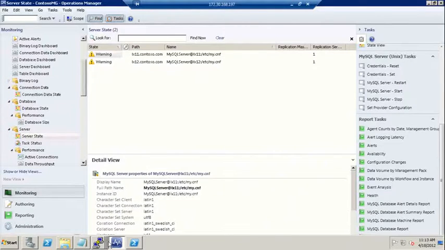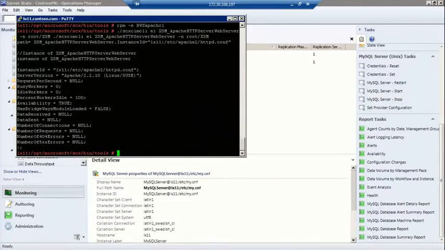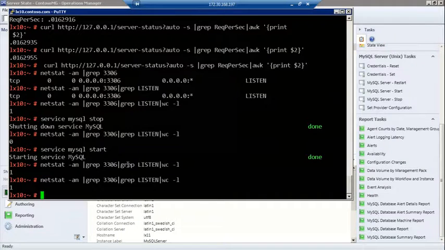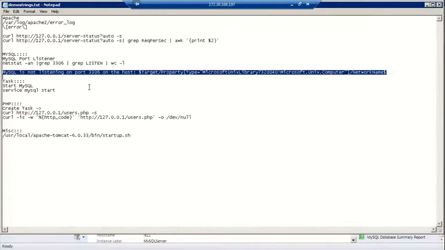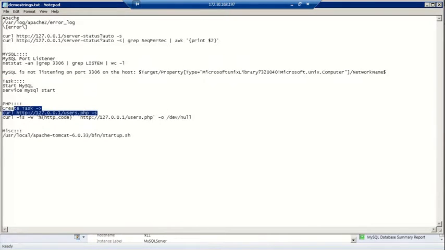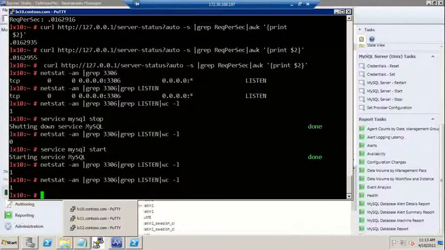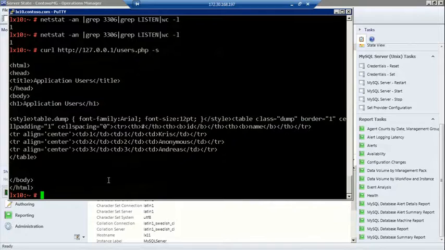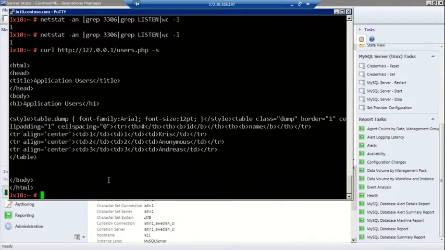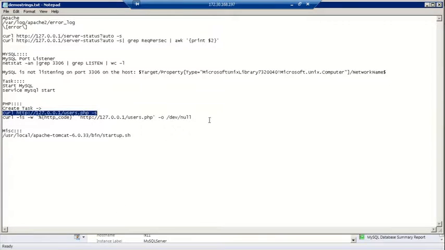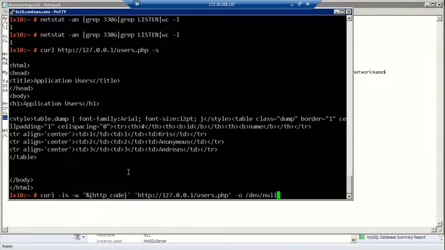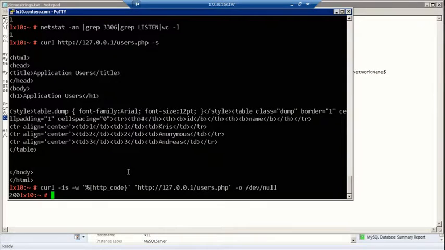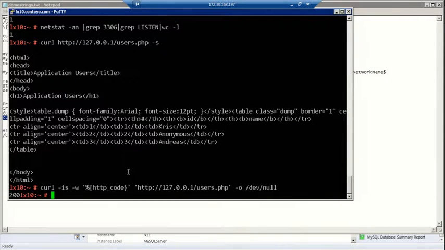I won't walk through the full wizards again, but let me show you what we can do with some of the curl stuff. I have a PHP page that's reading a list of users from a database and returning them on a web page. If I use curl, I can see the actual HTML that's returned. And if I want to see just the HTTP response code, I can do a little formatting on curl. So now I'm getting a response code of 200.